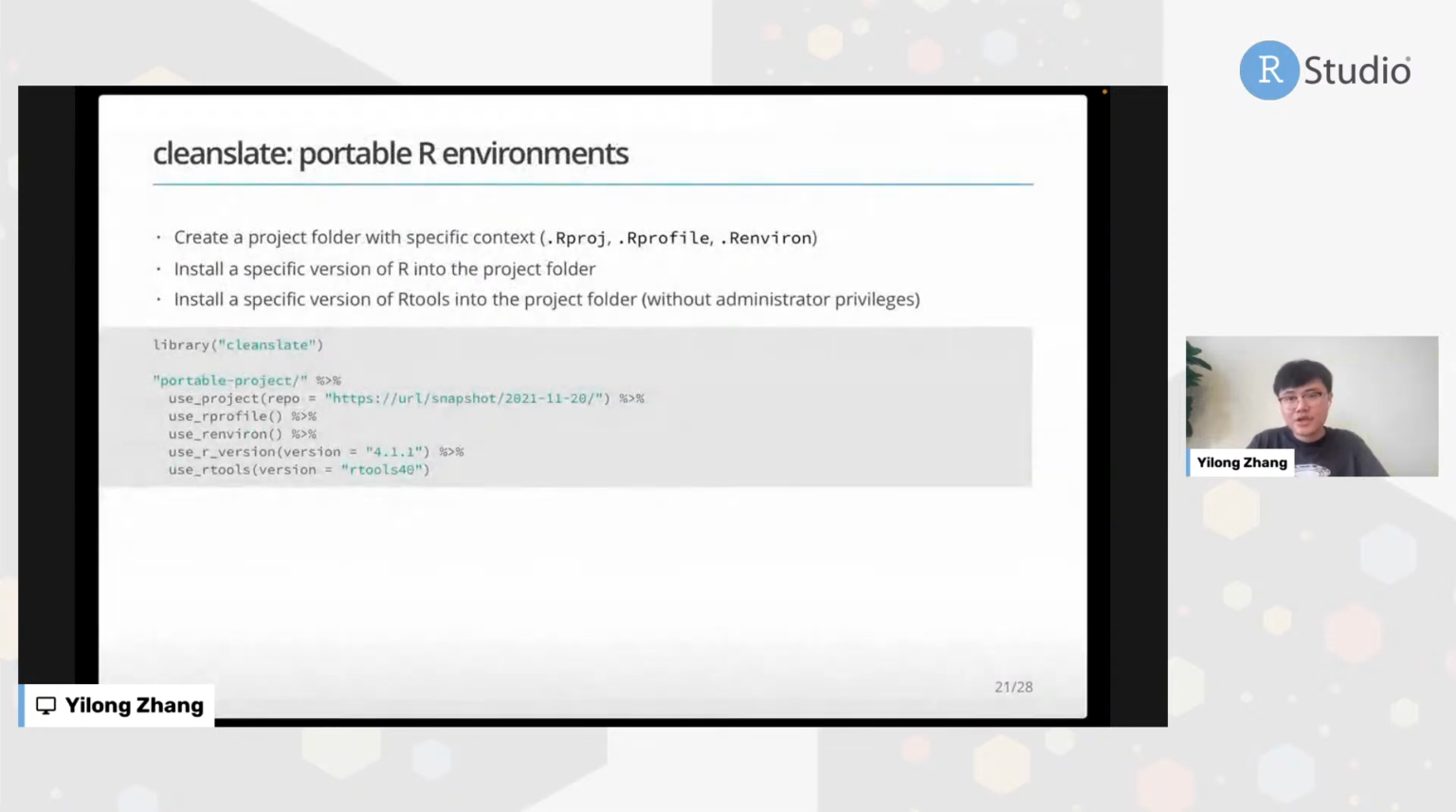And the last piece is about the portable R environment, right? So to rerun the analysis, you probably need your .Rproj project file, RStudio configuration, a .Rprofile, or .Renviron for that, right? So to create the run environment. And that is also enabled in CleanSlate.